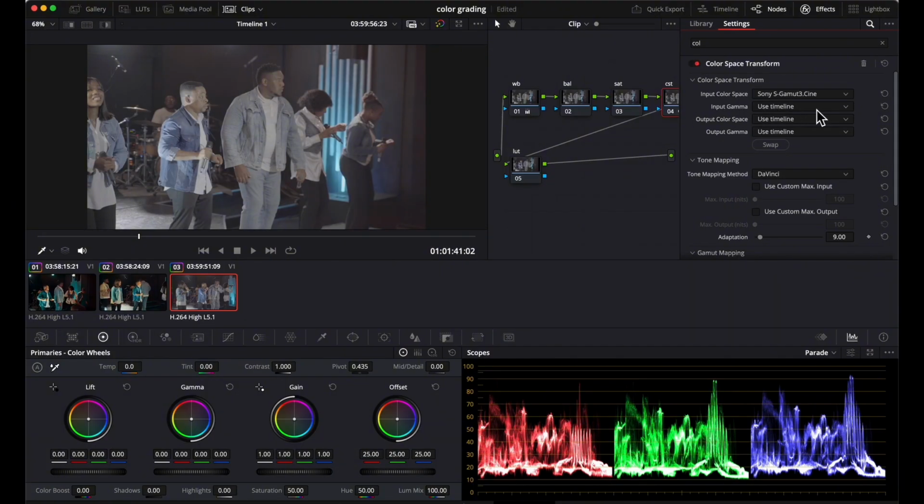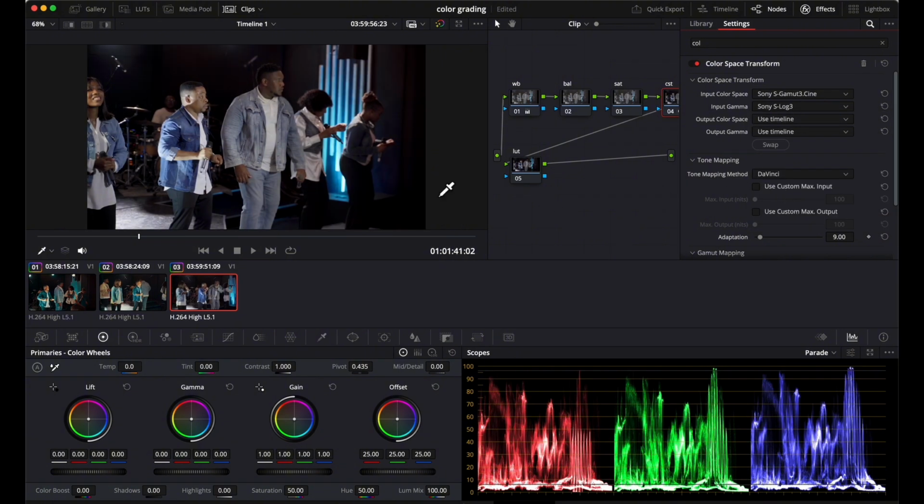Now the input gamma is S-Log3. So we go look for S-Log3. As you can see, there's a list of different cameras here. S-Log3, we get that, and voila. Immediately our footage has changed. As you can see, the colors have come out. It's looking clean, looking nice. Okay, so from here we're going to take it to the next level.